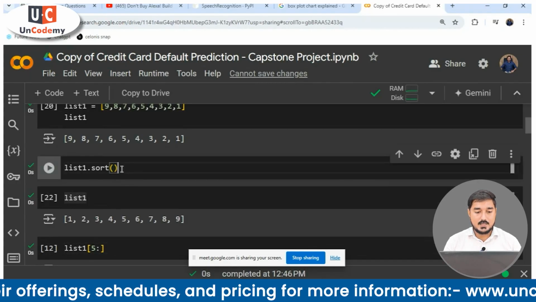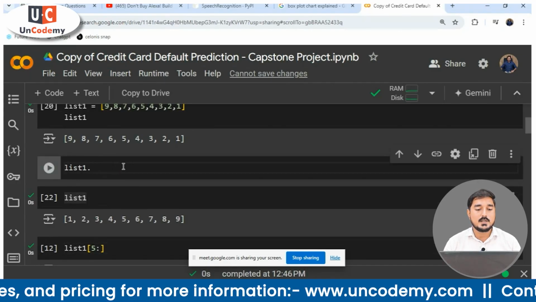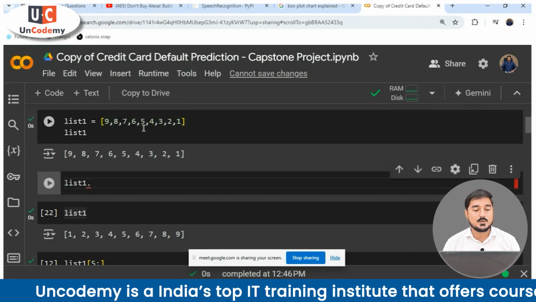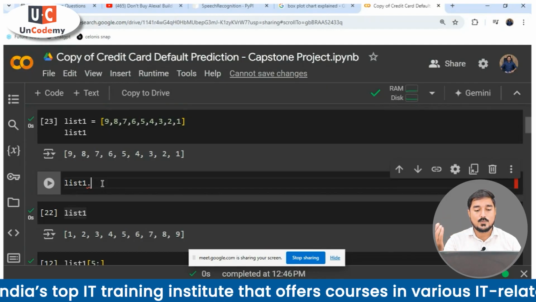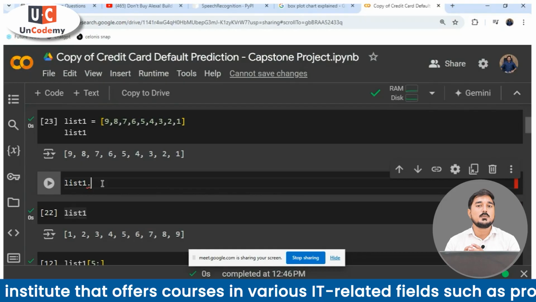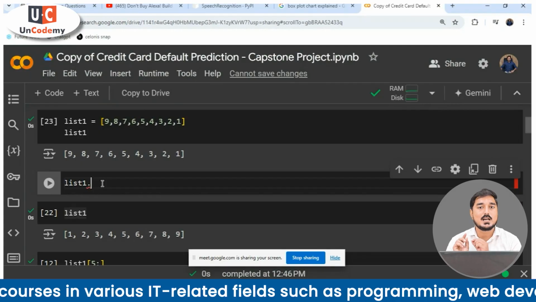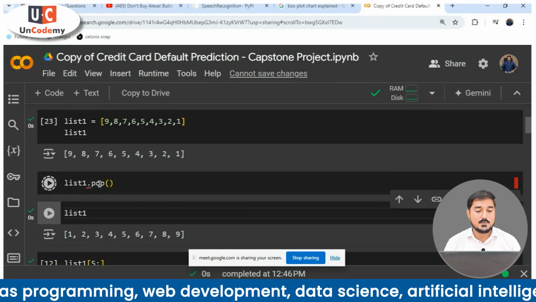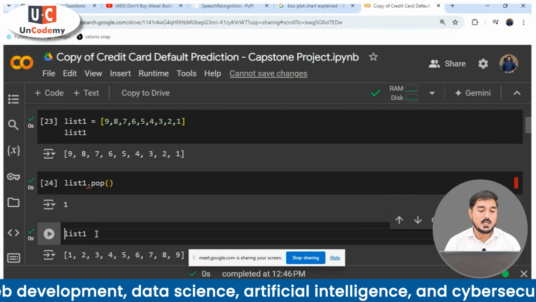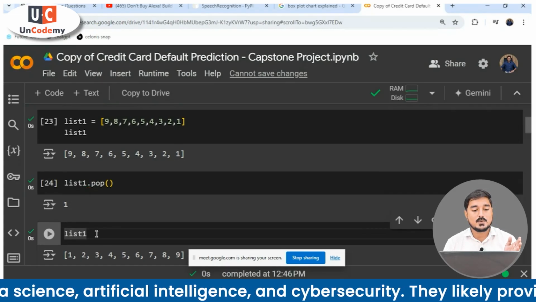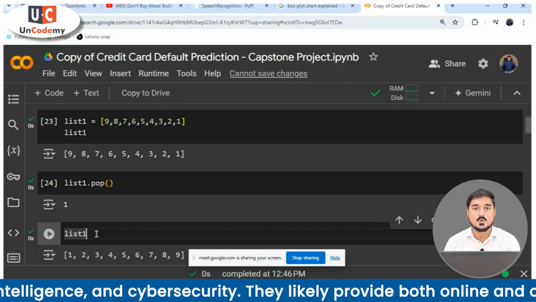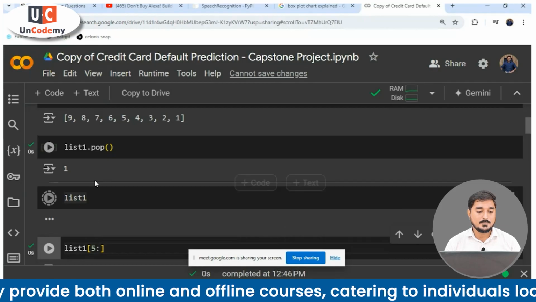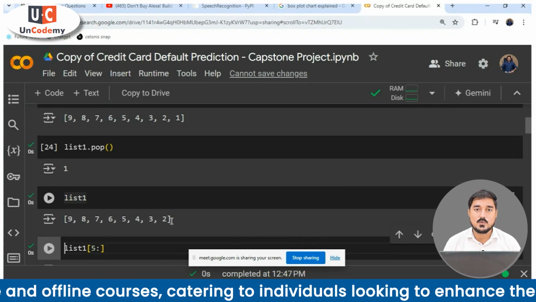Now if I need to fetch out the last element that is present, I'll again create the same list from 9 all the way to 1. If I need to remove 1 which is present at the last index of the list, what I can do is pop. If I do pop, it will remove 1. So it has given us 1. Now if I run list1, it will give us values 9 8 7 6 5 4 3 2, not 1 anymore, because 1 has been popped out.